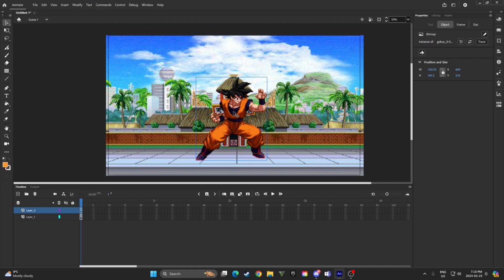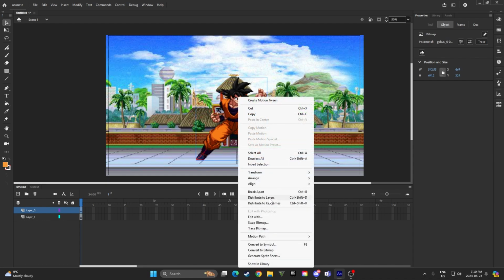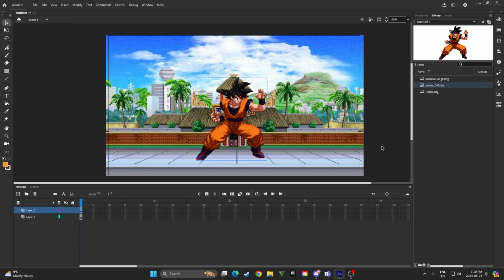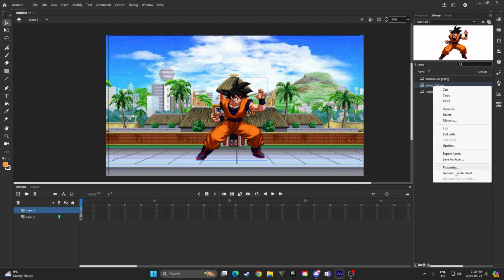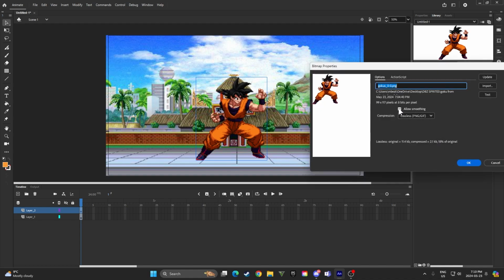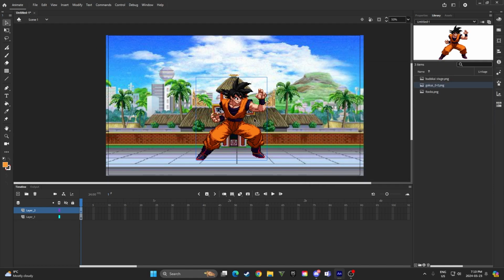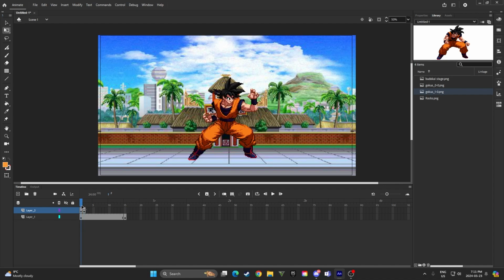As you can see, it's a little bit blurry. And the way that you can fix that is if you right click on it, you can go down to here, show in library. If you left click that, it'll show your library here. And then you can right click again on him, go down to properties. And then right here where it says allow smoothing, you're gonna uncheck that, and then that'll make him good quality and pixelated. And make sure that the compression is set to lossless as well. So then you can click OK, and there you go. That is how you can import and download sprites and put them into Adobe Animate.